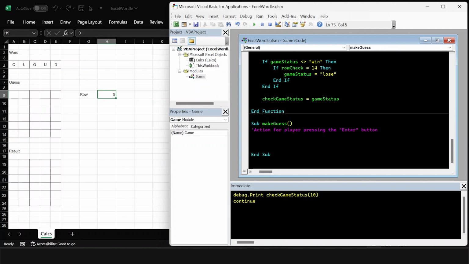So now when we're making a guess, we can call our check guess function. And we know that just takes in a row. So we can say, okay, the row it's going to take in is calcs.range, and we can just call the range itself, which is H9. So that's now checking row 9. Once we've called the check guess, oh, and I missed a closing bracket there. Once we've called the check guess, we can check the game status to see, based on this guess and based on this row, what is the game status.